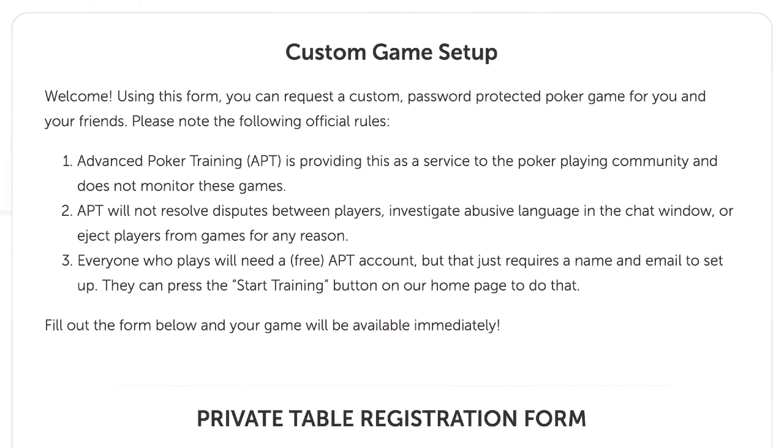Please read the rules up here at the top. In a nutshell, we do not monitor these games. Please don't ask us to intervene if you think that someone was colluding with another person at your table or someone was being abusive in the chat window. These are private games you're setting up, and we're not getting involved in them in any way. So let's move on to the form down here.